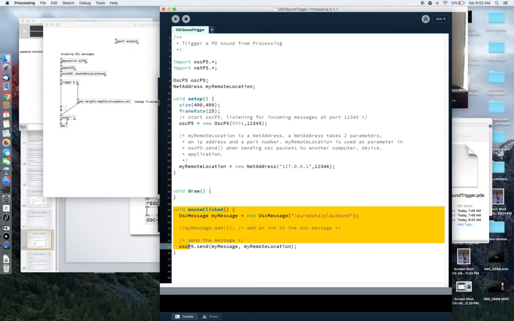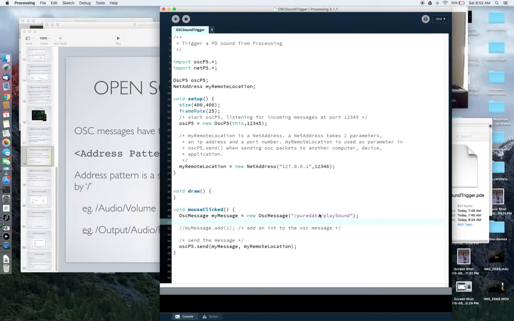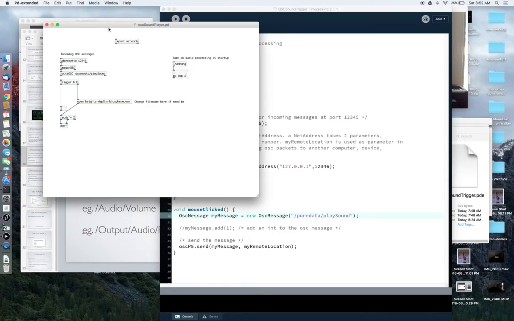And when the mouse is clicked, we're going to create a new Open Sound Control message with this /pure data /play sound address pattern. Sorry, I keep forgetting that term, address pattern. And then we basically just send that message. That message doesn't need to have any data. We're not actually sending any data with it. We're just sending the message with no arguments whatsoever. We're just saying, play a sound. We're just using it as a trigger.